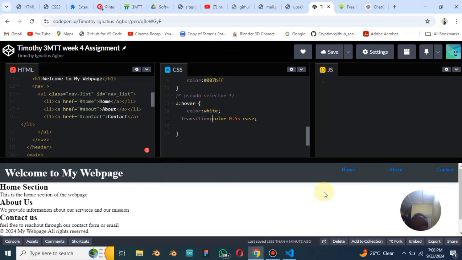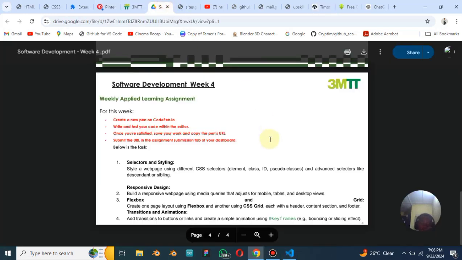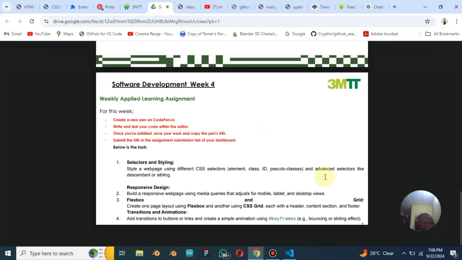Now the next thing on our list, pardon me, is our home section. So let me go back, I don't want to forget it. So advanced selectors like descendants or siblings. So we should use advanced selectors like descendants or siblings. Let's just continue. We'll use this one later on for something on our page.